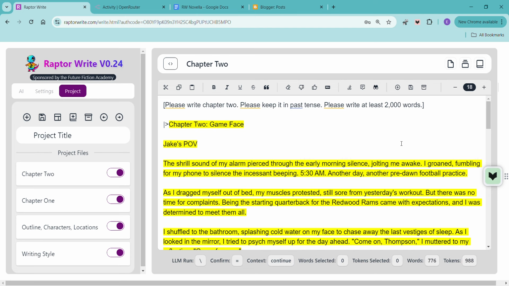Just let it do its thing. Now, if I was using a less reliable AI, and if I hadn't already put in my writing style, I would definitely be going over this faster, just doing a quick once over before accepting it. However, it's in my writing style. It's a good AI that I know is going to give me some decent output that I can just edit later.